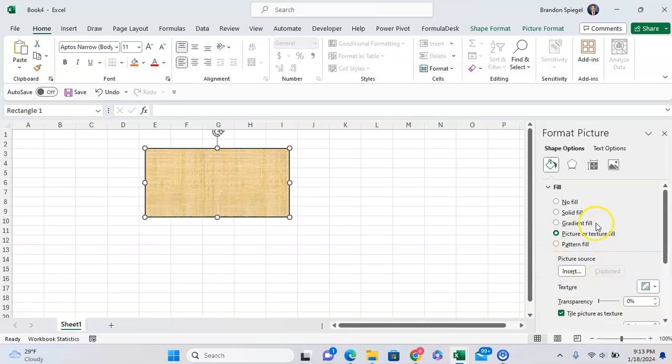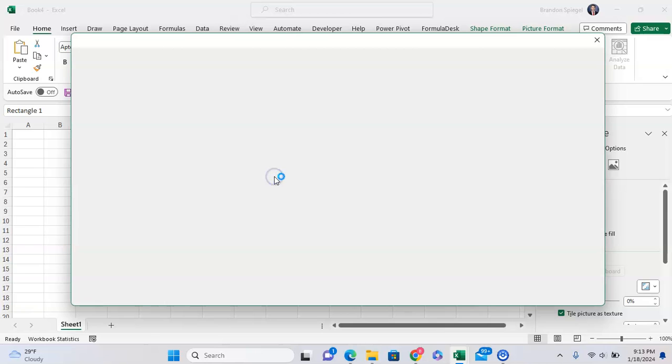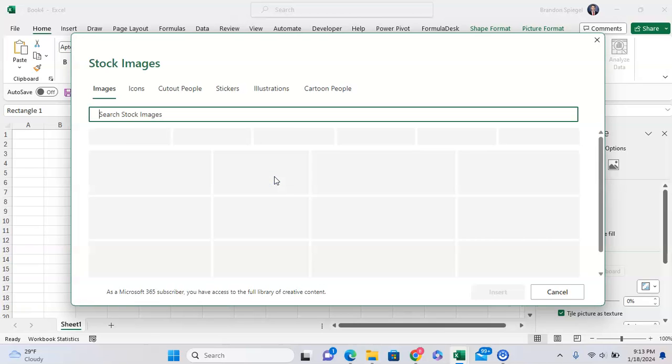If I click on that, it defaults to a random pattern, but ignore that. It says picture source. We're going to want to insert a picture. And you can insert an image either from a file that you have, from stock images, from online pictures, or from icons. As you can see, there's a variety of images that you can select from. I'm just going to select a random stock image just for illustration purposes.